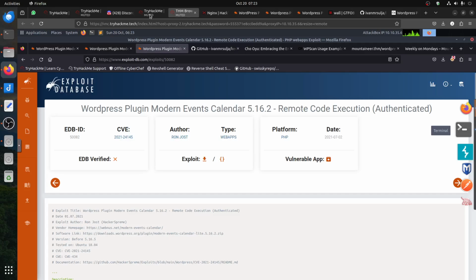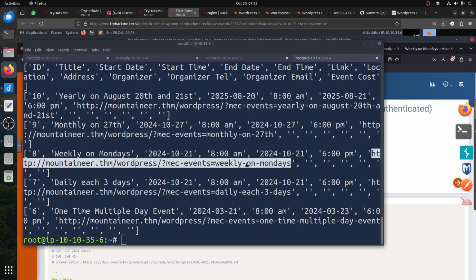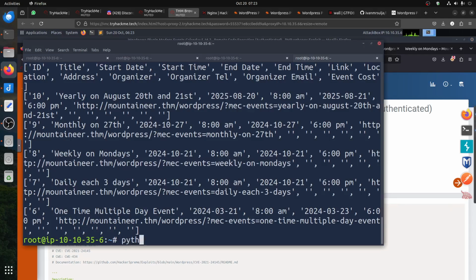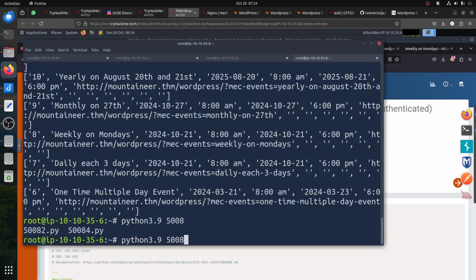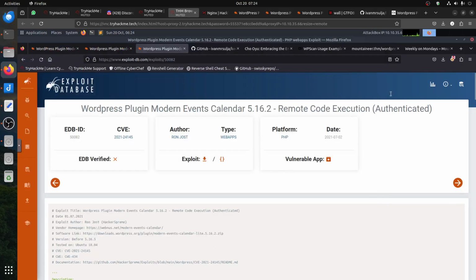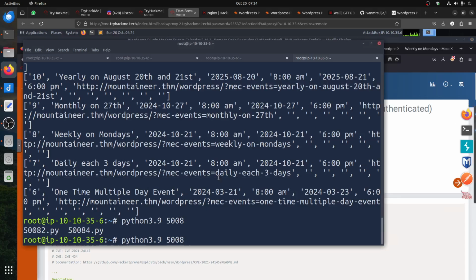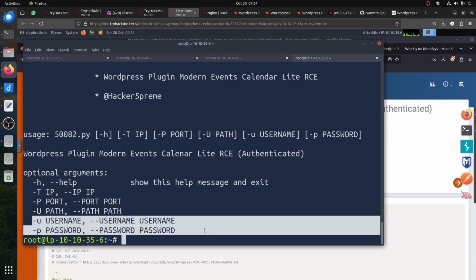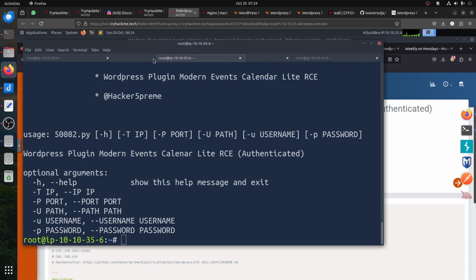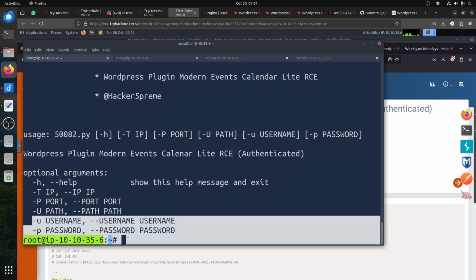What's going on now? So if I go to this one, that one, we said 50080. Oh, the authenticated one is 82. If I run it, it asks for username and password. This one we can't use now, so we can keep it here, just leave it there until we find a username or password.